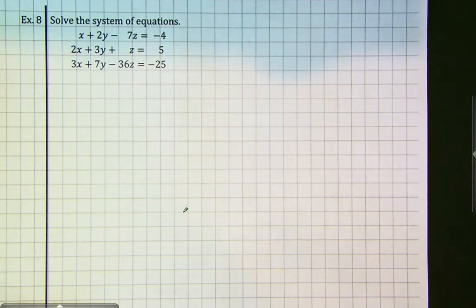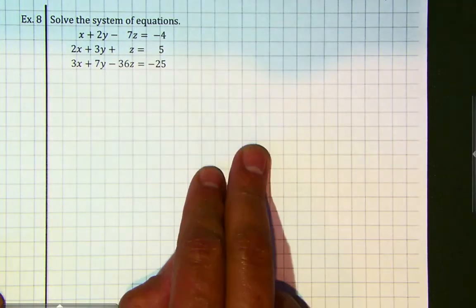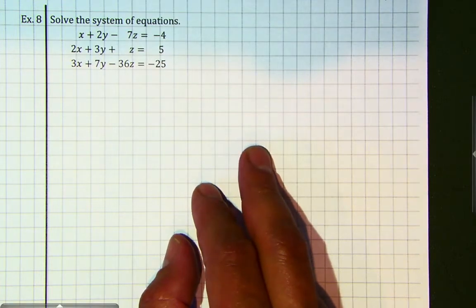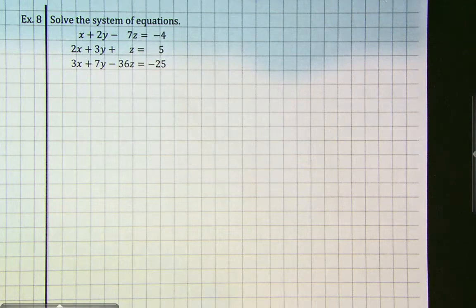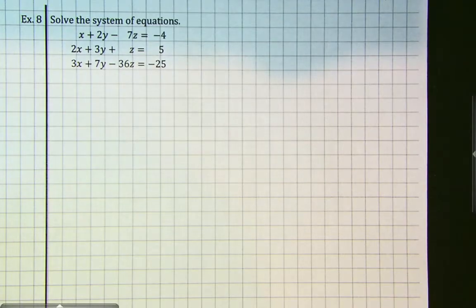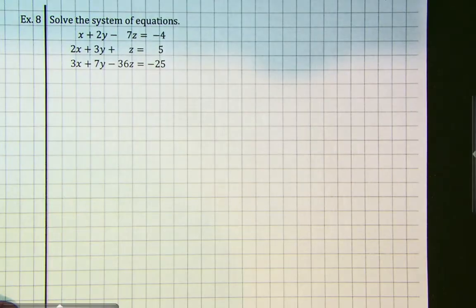Example number 8. Go ahead and copy it down, pause it. In this case, I need to solve the following system. I need to decide whether I want to solve it by combination or substitution. Combination, correct? And you want to cancel your x's, your y's, or your z's. Probably your x's. But let's do it together.